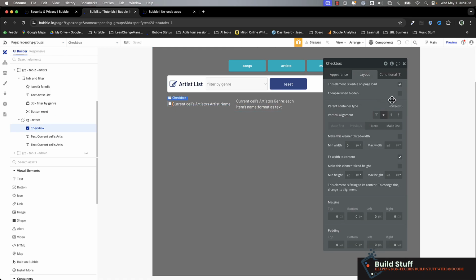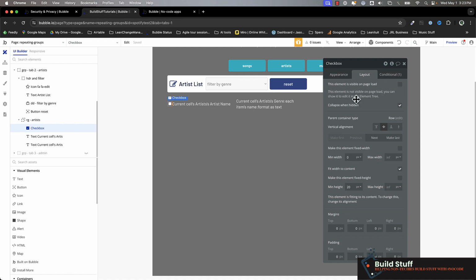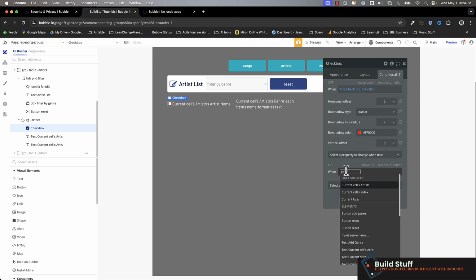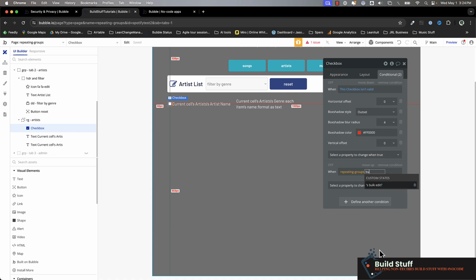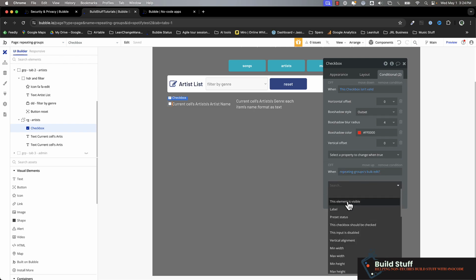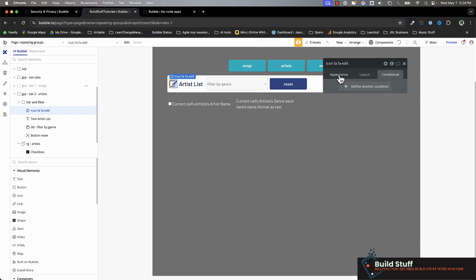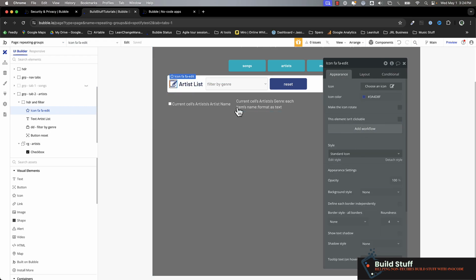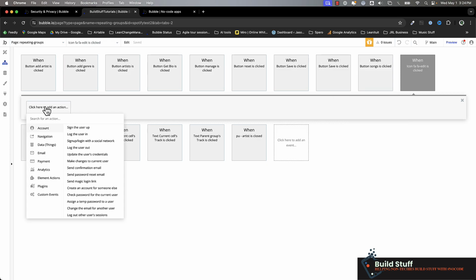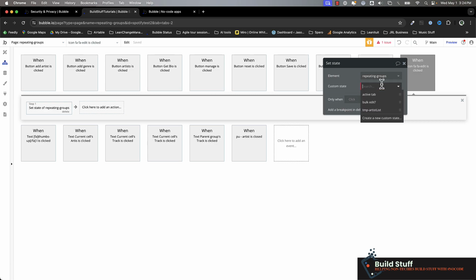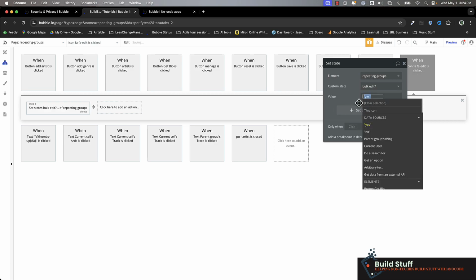I want this to be collapsed, and I do not want it visible on load, but I want to set a condition. When the repeating group bulk edit is active, and this is just a little tip, you don't have to say is yes, it just knows that when this condition is true, then I want this element to be visible. Now to set that, I want this edit button here to turn that option on. So I'm going to highlight that icon, click on add workflow, and then set the custom state of the page repeating group. The custom state I want to set is bulk edit, and I want to set that to yes.